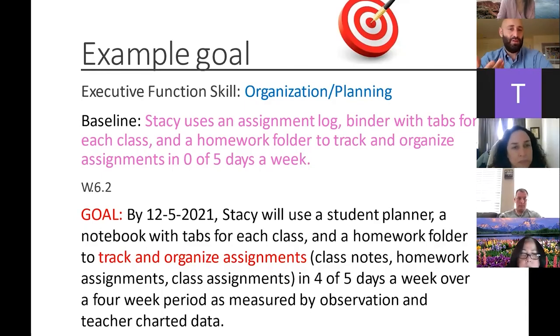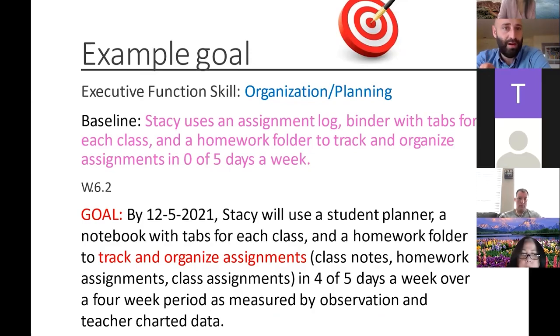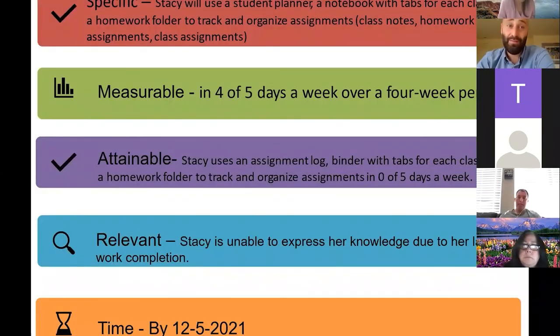My goal is she's going to use her planner, a notebook with tabs for each class, and a homework folder to organize her assignments 4 to 5 days a week over a 4-week period as measured by observation and teacher chart data. Her organization is the key. How are we going to get her to do that? We're going to color code her tabs, get her a folder, remind her, have her use a checklist, whatever she needs to do to get that stuff together. So we're taking that writing organizational goal and making it an actual organizational goal, but it's a SMART goal.